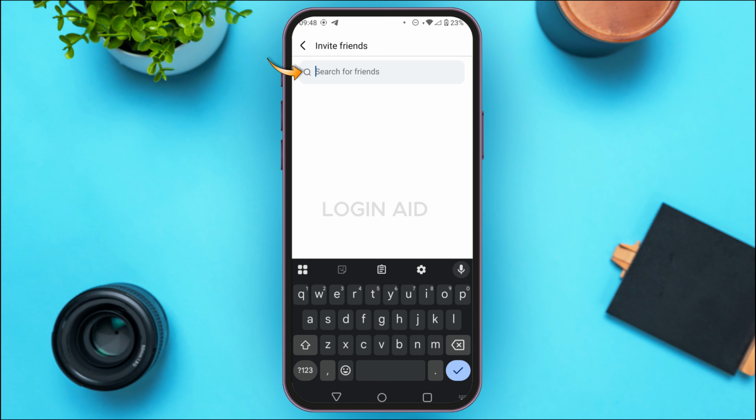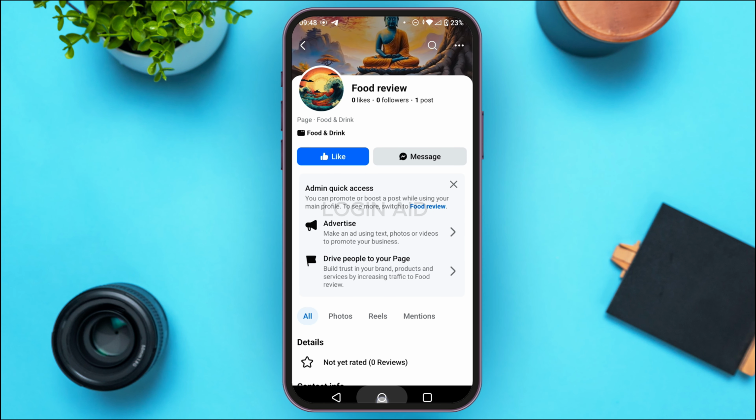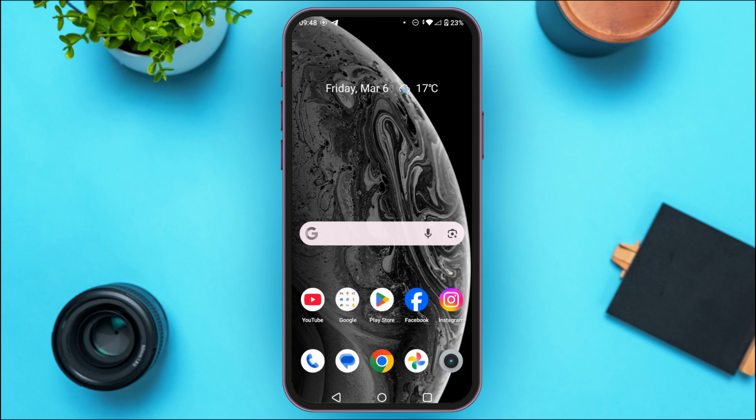Tap on the search bar. Now type in the name of the friend that you would like to invite. After you do that, simply tap on that particular friend and tap on the done option that you can see on the screen. Now this friend will also be invited. So like this, you'll be able to invite the people. So that is how you invite people on Facebook page.